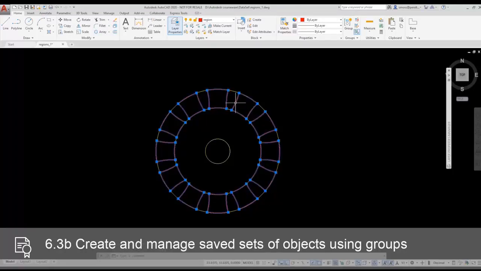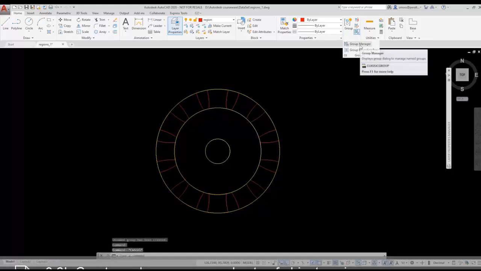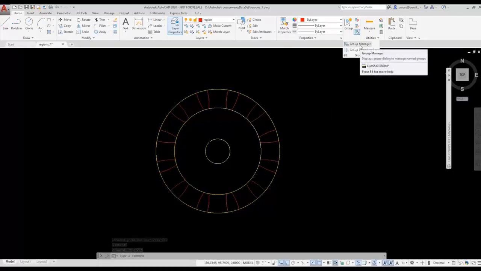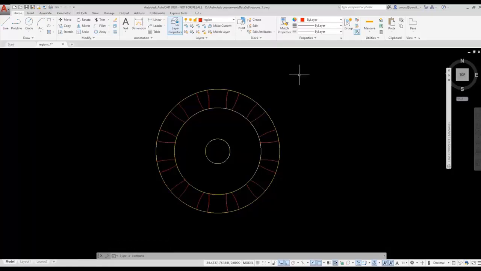Now if I select any element that is part of the group, all the elements will be selected. If I wanted to name the group, I could use the Group Manager from the ribbon, but this group is not going to be around for very long. It's going to be used in a Boolean operation.